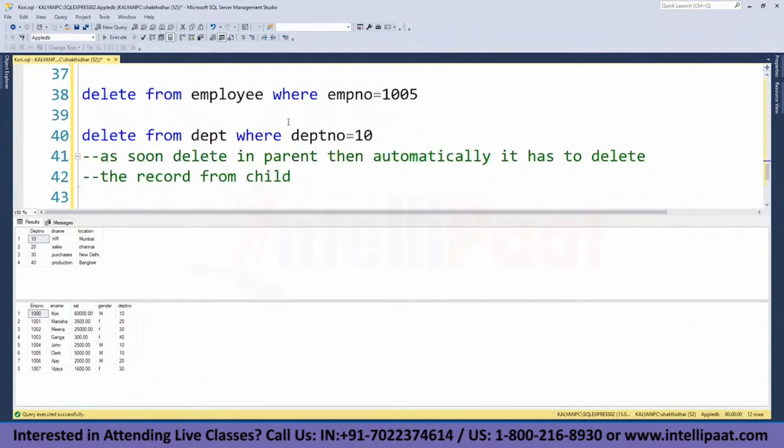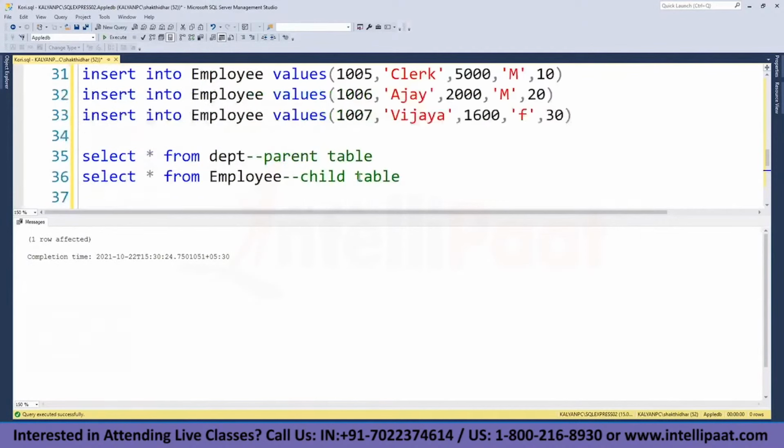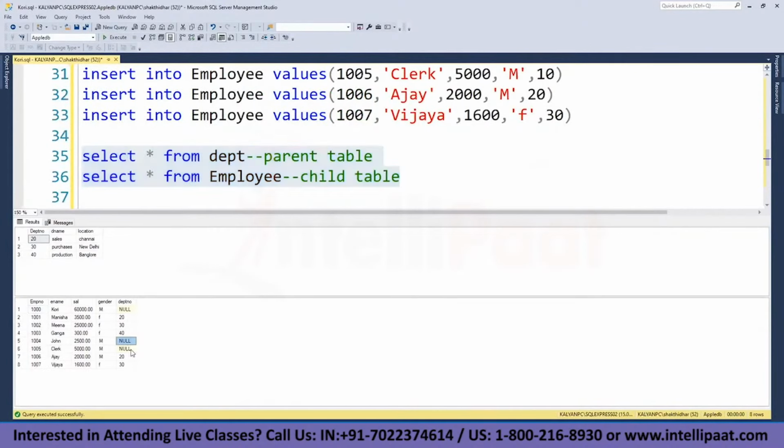Okay, now let me delete on delete cascade. Let us delete the parent table value. 10 I am deleting. Now see the table values. Null, null. The number will be removed, but all the remaining records will remain the same. Only null will remain here. So that is what on delete cascade and set null are about.